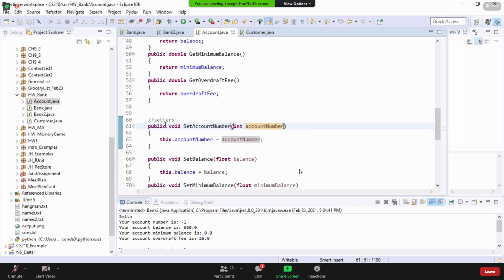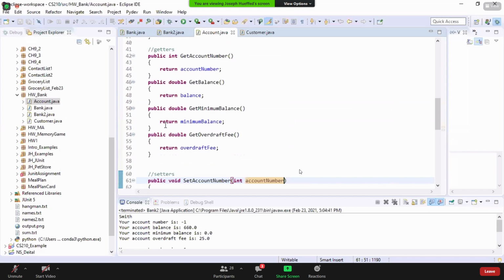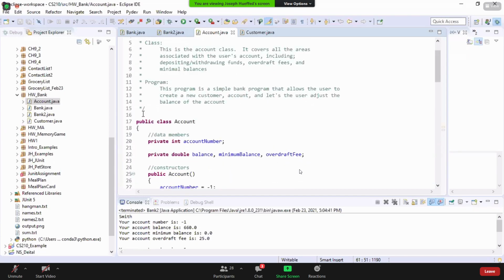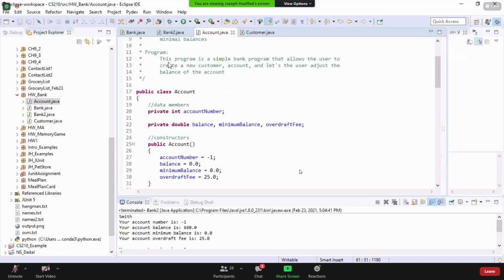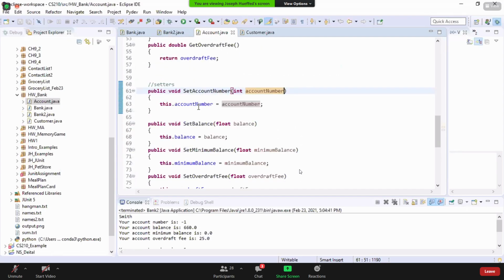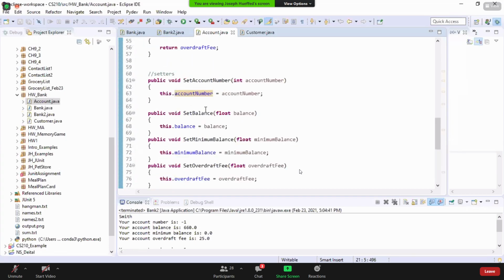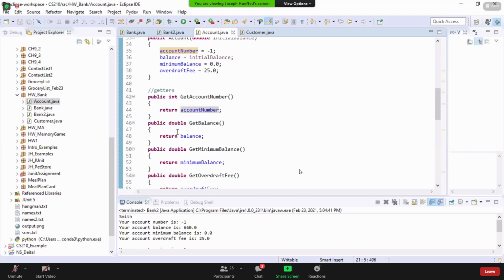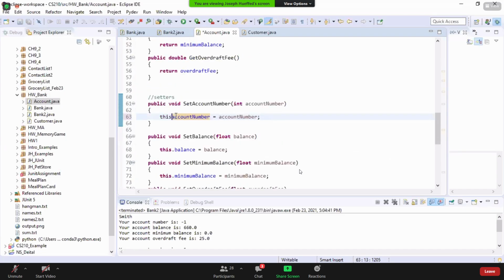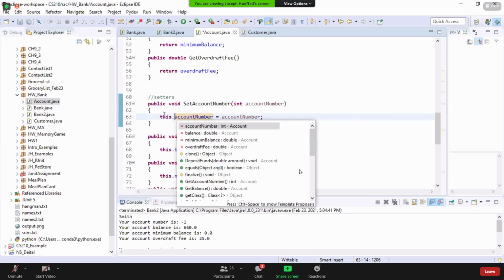So it simply refers to the data field in this same class. So this dot account number just means the account number up here in the same class. And when we type this and then you hit the dot, it shows all the different data fields in this class.